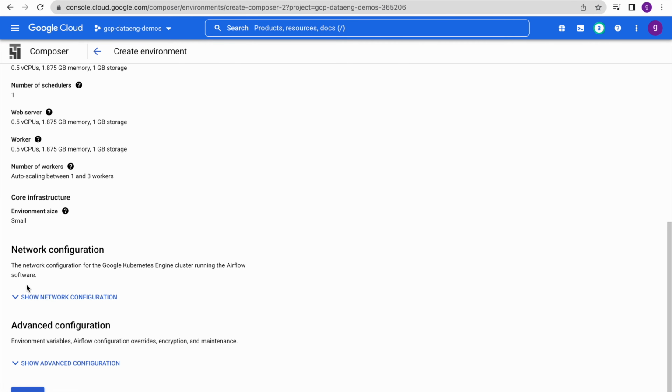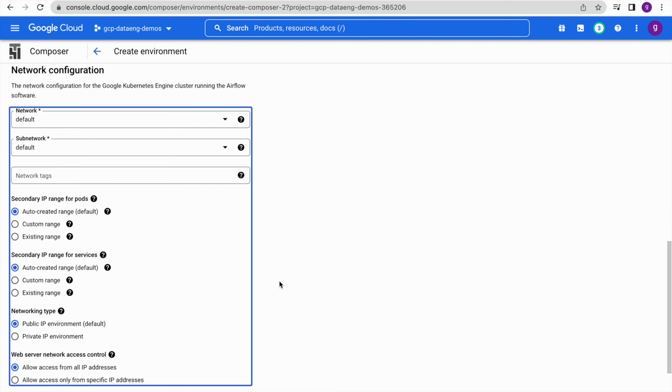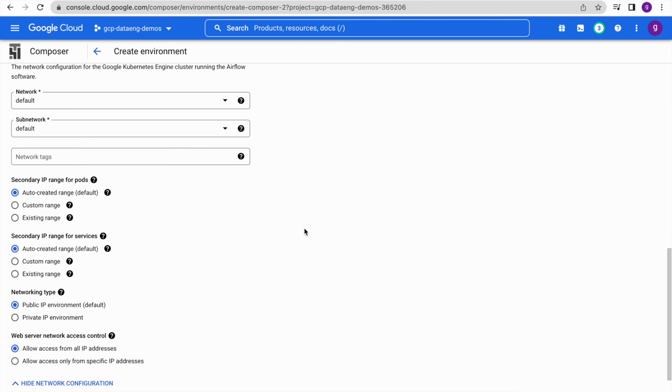And the next section is the networking configuration, right? Since it is a Kubernetes cluster, right now I'm using the default network which is available, but you can even create your own VPC, and configure the Composer environment in such a way that it can use your privately created network, that is VPC, virtual private cloud. Okay, let us leave this as it is.